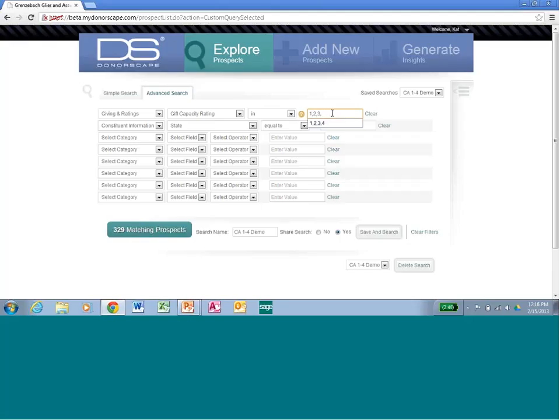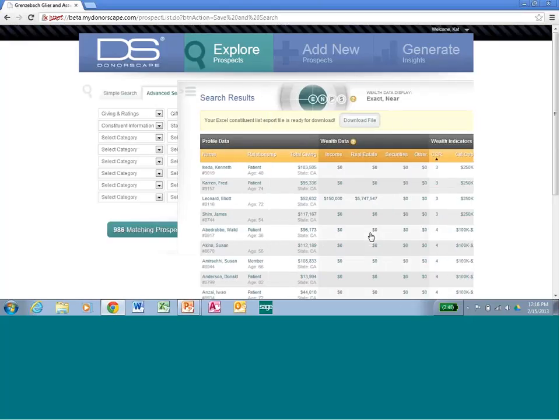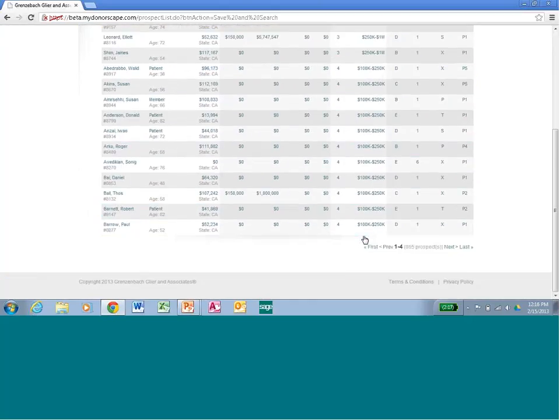So I'm going to say 1, 2, 3, 4, or 5. And you can see here that as I changed the factors in the search, it's telling me how many people satisfy the terms of that search. This way you know if you're writing a query that doesn't work, you're going to come back with 0 matching prospects. And it allows you to be a little more informed about how the search is being run. So I'm going to save this with a new name. Click Save and Search. And it's bringing back all of the California 1 to 5.